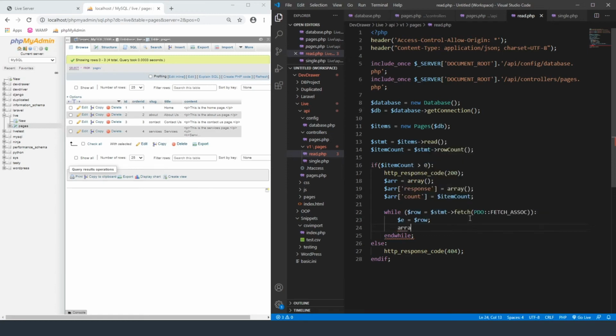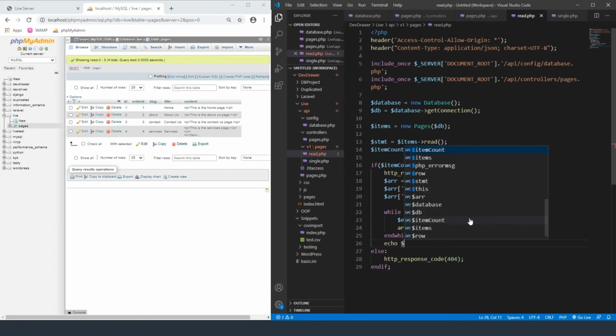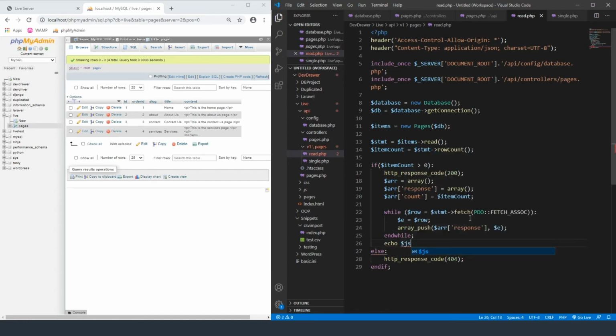So let's do array underscore push, and then we're just going to do response, and then we're just going to push the new array of the row into that response. And then we're going to echo out JSON encode, and we're just going to push out that array as a JSON object.